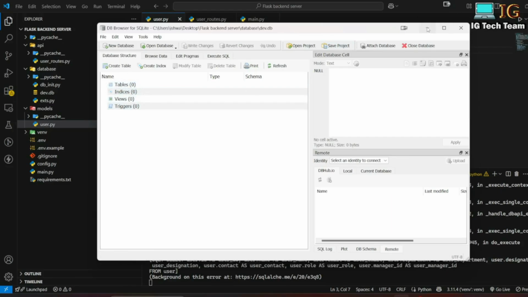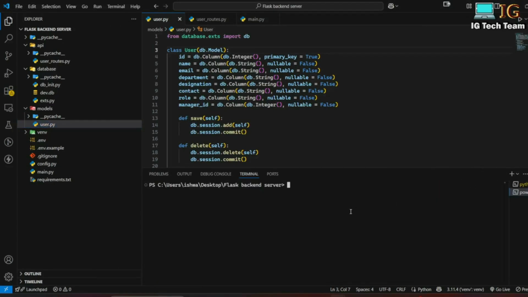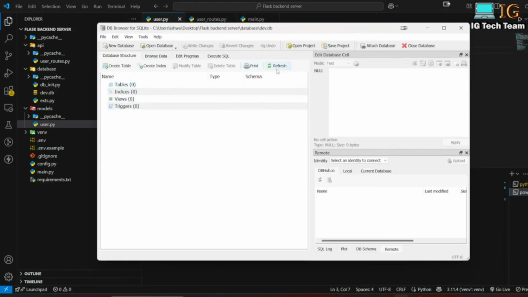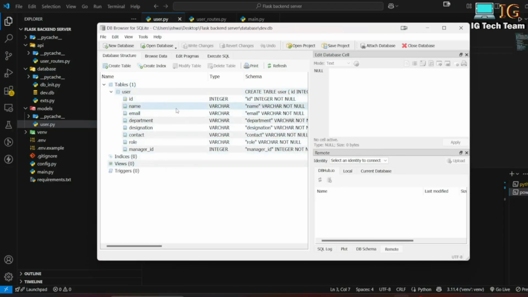Now to create a table, let me open another terminal here. Let me activate virtual env here. To create a table, I have to run this command again, python -m database.db init. Now if I click enter, okay, database is created because I have added one new table, or I have created one new model, that is the user model. And now if I go to DB browser and refresh this, see my user table is created. I can see the table from here.